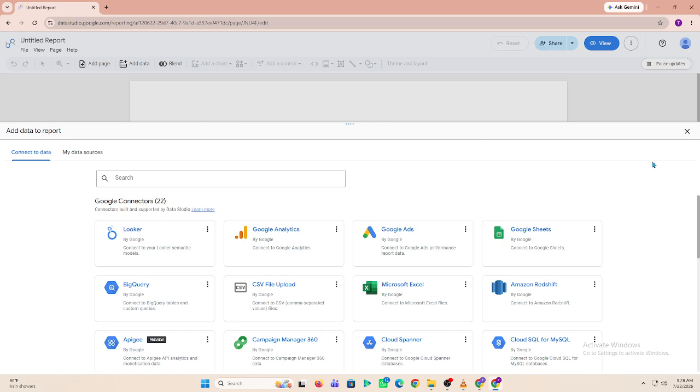And that's how you create business reports in Looker Studio. With the right data and visualizations, you can create dashboards that help you understand performance and make better decisions.